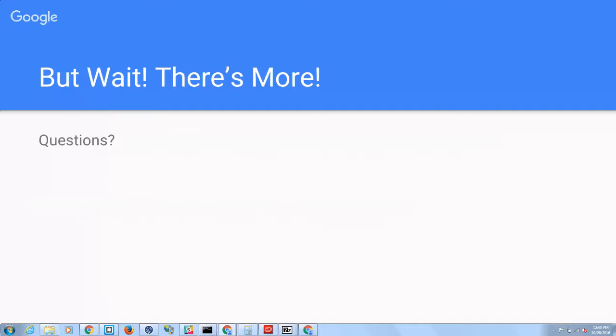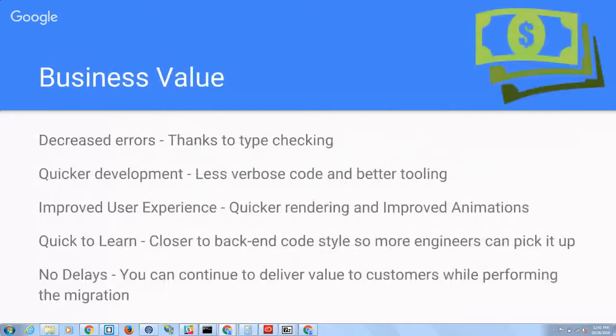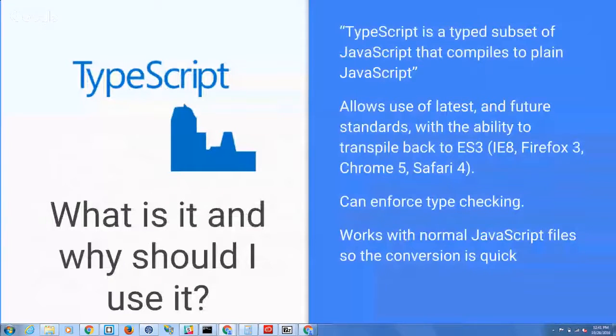So they transpile all the way back to ES3 now, which is phenomenal. It supports IE8. Okay, so yeah, it'll transpile back to ES3, which is IE8, Firefox 3, Chrome 5, and Safari 4.